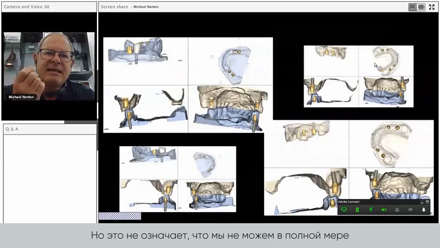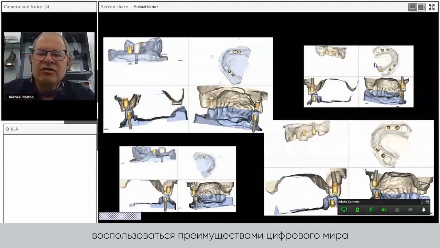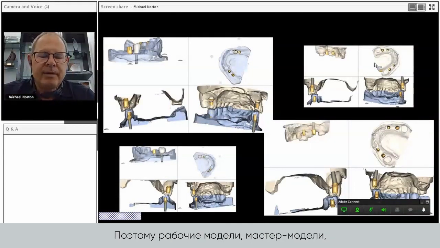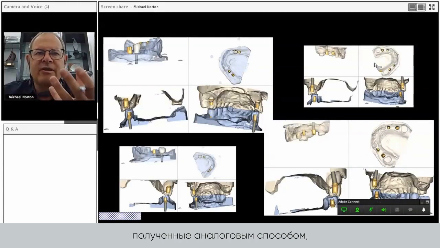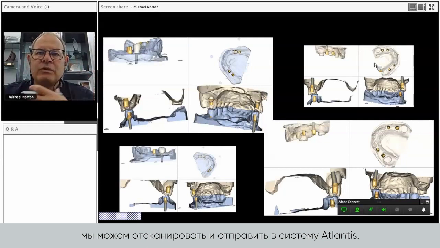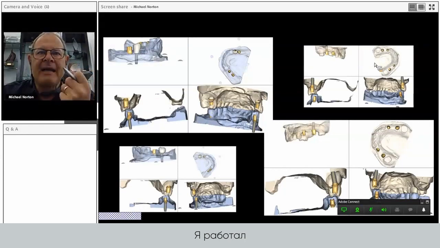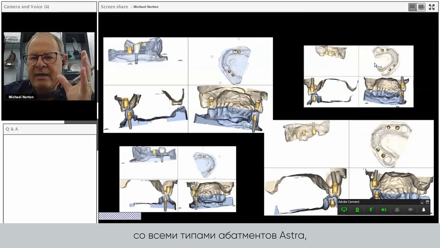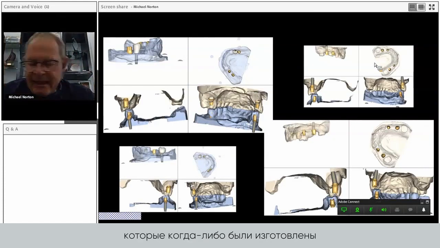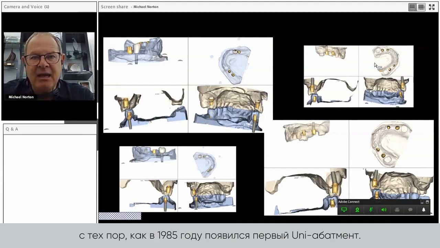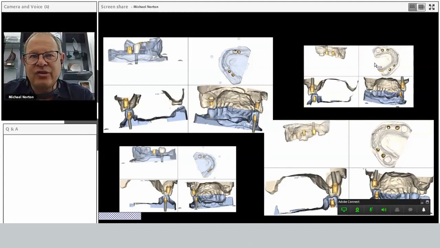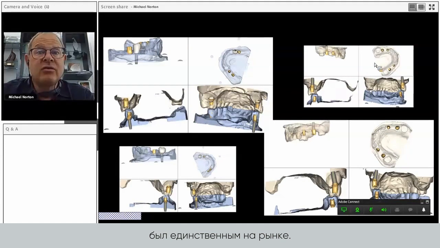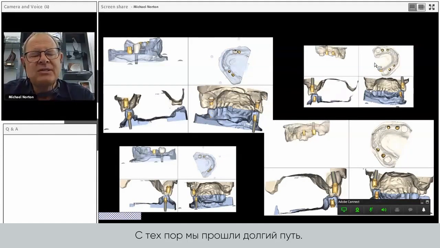But that doesn't mean to say that we can't take full advantage of the digital world, because the study casts, the master casts made from those impressions can then be scanned and brought into the world of Atlantis. And I've worked with every kind of Astra abutment there has ever been made since the Uni abutment was introduced in 1985, and for many years the Uni abutment was the only abutment on the market. But we've come such a long way.